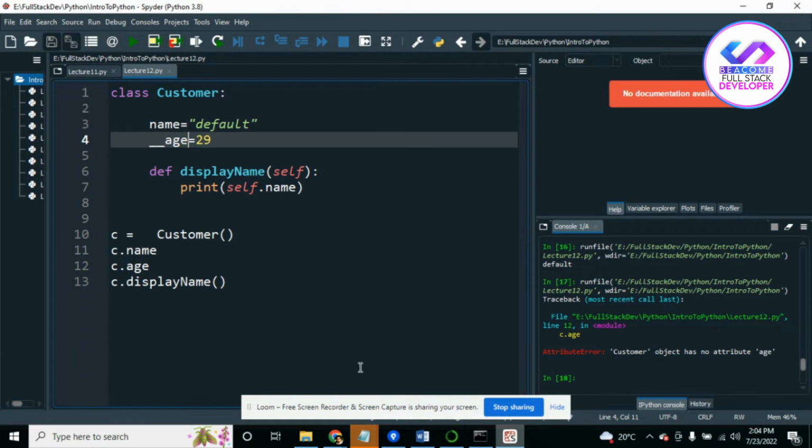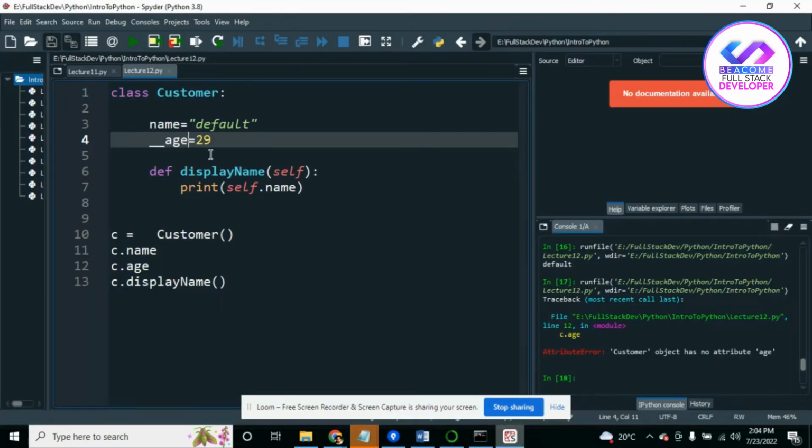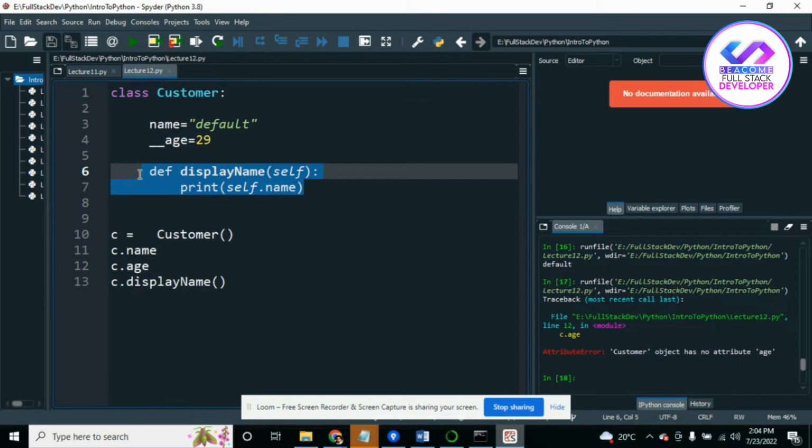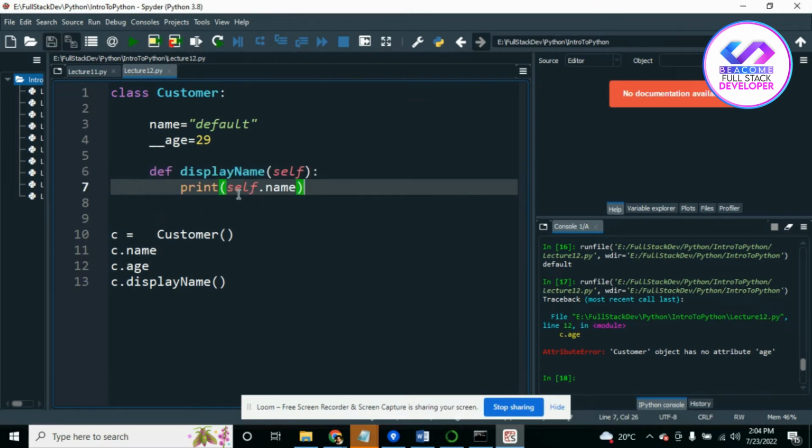The other thing over here is called the accessor and mutator method. Accessor and mutator method. So the concept comes in here. I want to change the name of the customer. How can I achieve that? The concept comes over here.